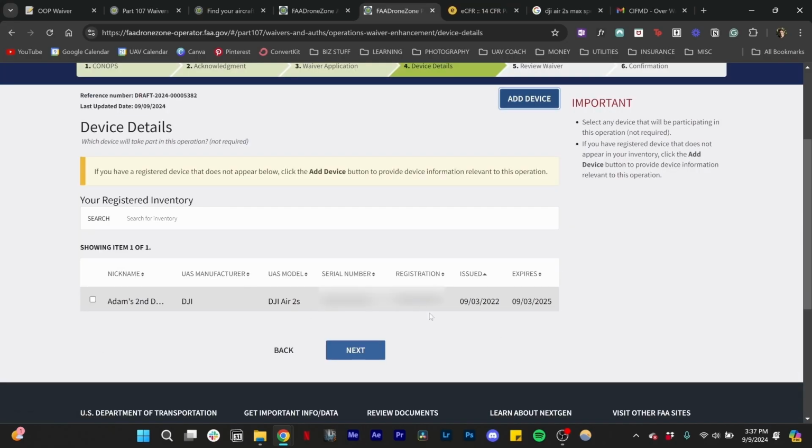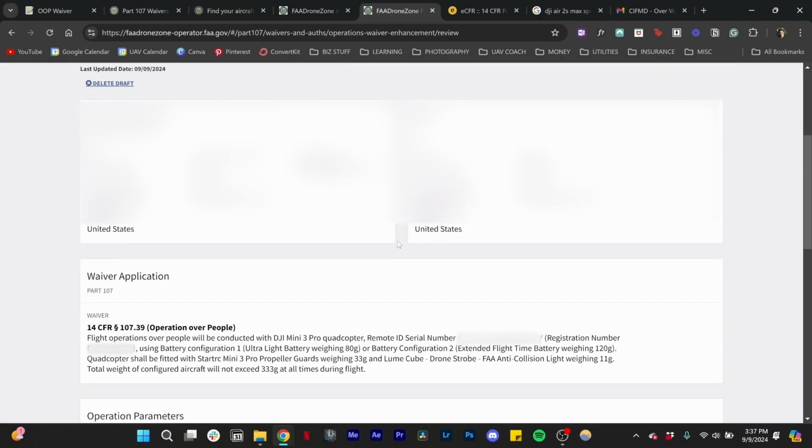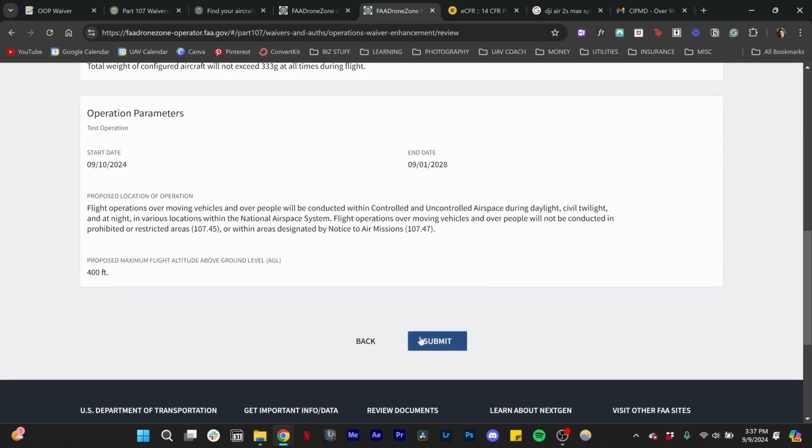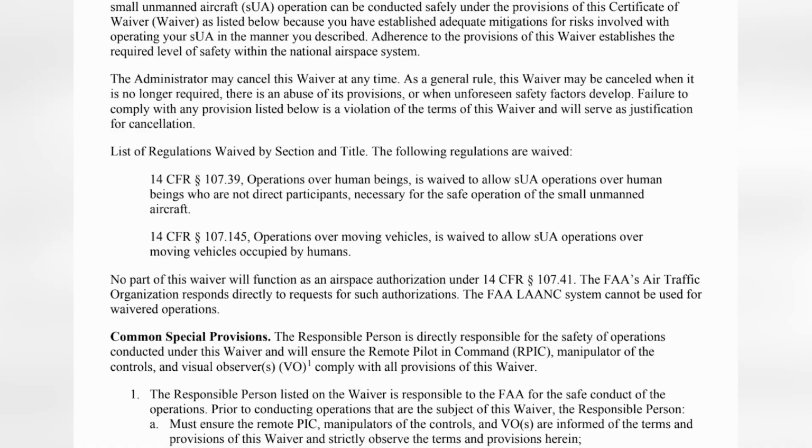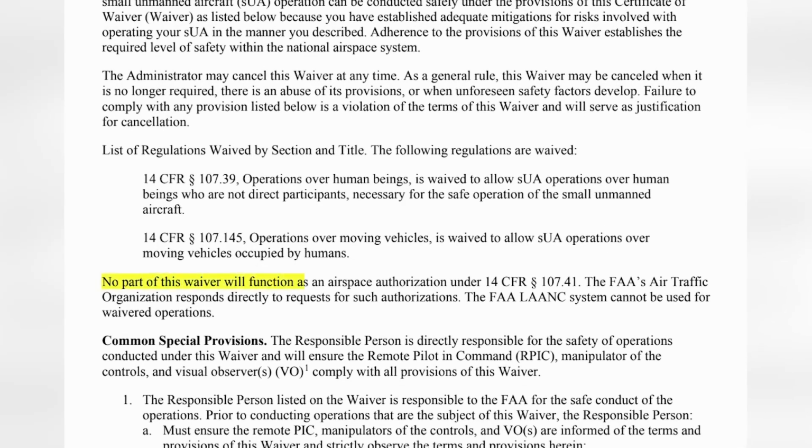You can put in your drone information, click next, and then this will just give you all of the information that you've typed out so far, and then you can submit the waiver. And that's basically the whole process from your end at least. And this is what the final waiver looks like. One important detail to note is that when using this waiver, you cannot obtain airspace authorization through LAANC apps. So it took 2 months for him to get this waiver. So just keep that in mind if you are filling this out for yourself or for your team. It could take a while.